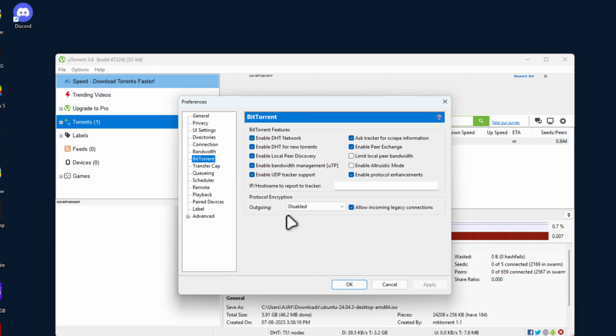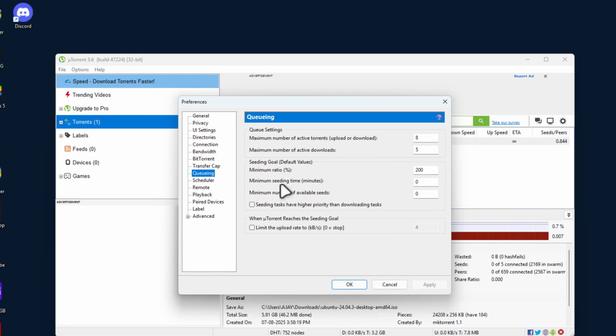Go to BitTorrent and outgoing, set this to enabled and select apply to save changes. Select the queuing option. Maximum number of active torrents, set this to 50. And maximum number of active downloads, set this to 25. And select apply to save changes.